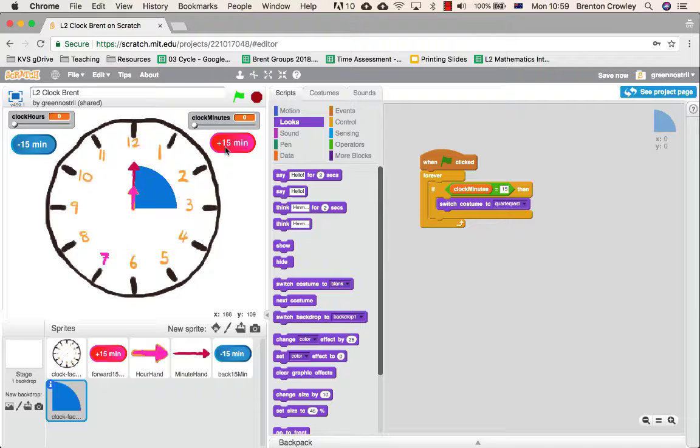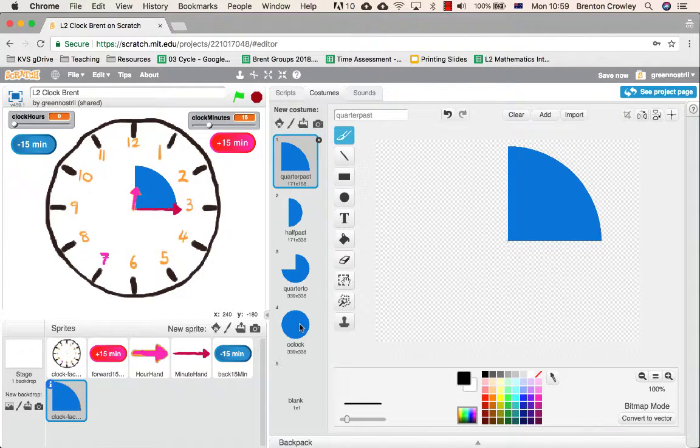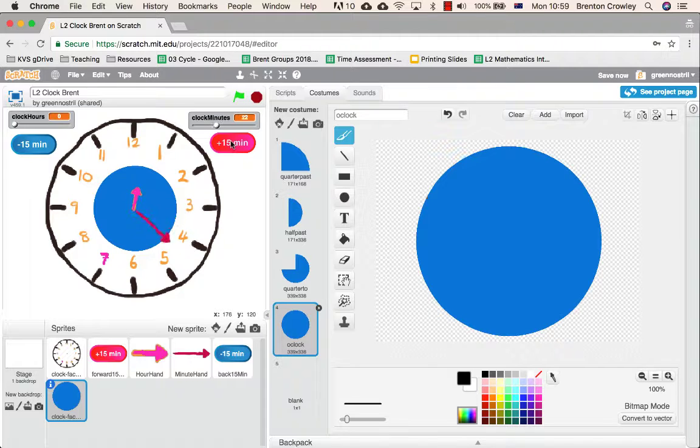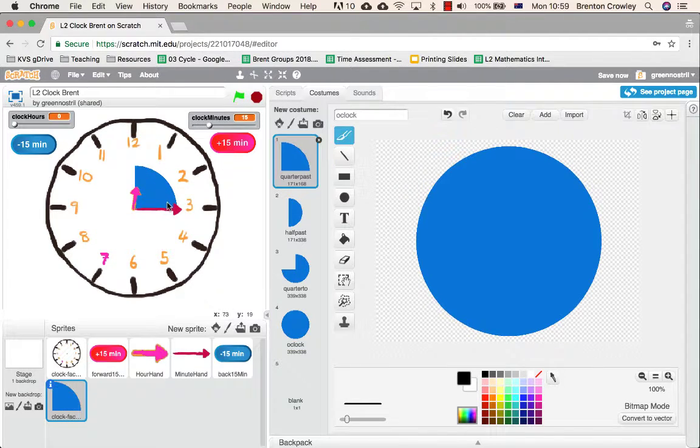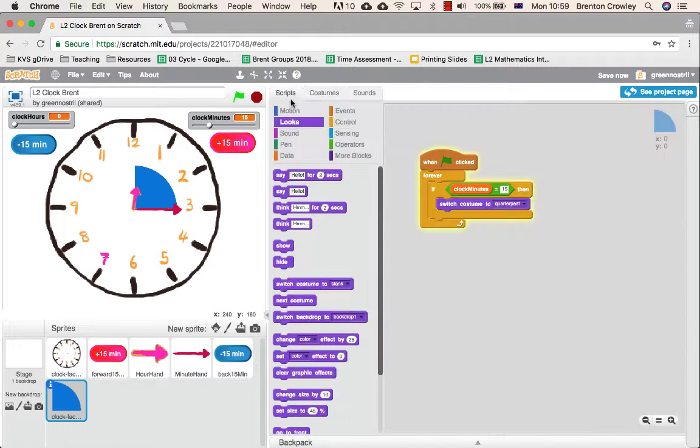Okay, so let's have a look at that. It's already on that costume, so I'll turn it to a different one just to show you what that looks like. If I go here and go back, it should have updated to what we wanted it to. It's because I didn't press the green flag, and there you go. Now that is updated. So that works pretty cool.